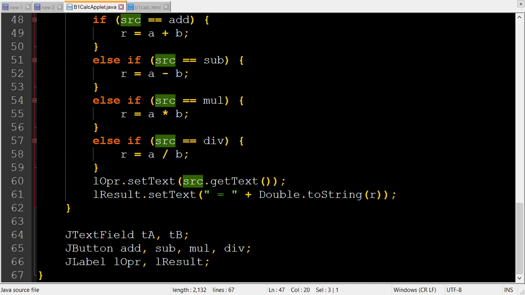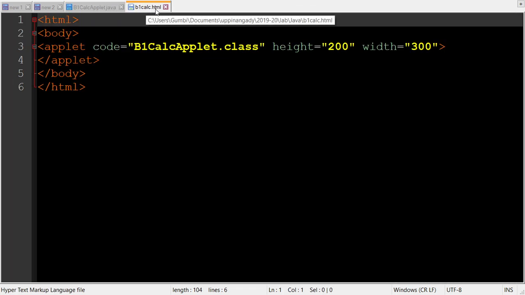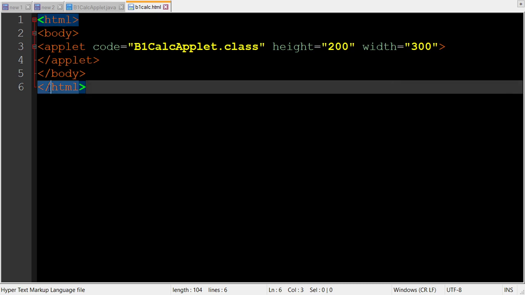Applet is a partial application. It is not a full-fledged standalone application. This applet will be run inside a web browser or applet viewer. If you want to run your applet in a web browser, you need to create a web page. A web page is defined using the HTML language, where you have different tags. Every web page starts with the HTML tag and ends with the HTML tag. This is the starting HTML tag, and this is the ending HTML tag with a preceding slash.